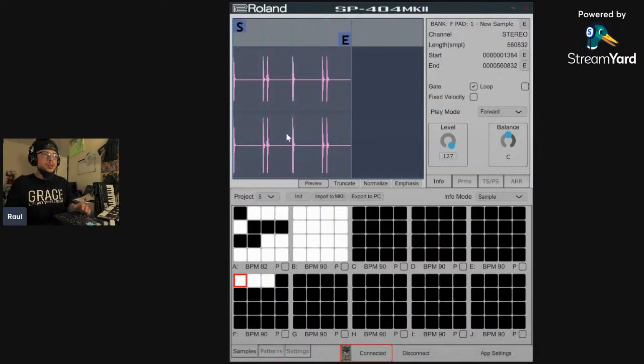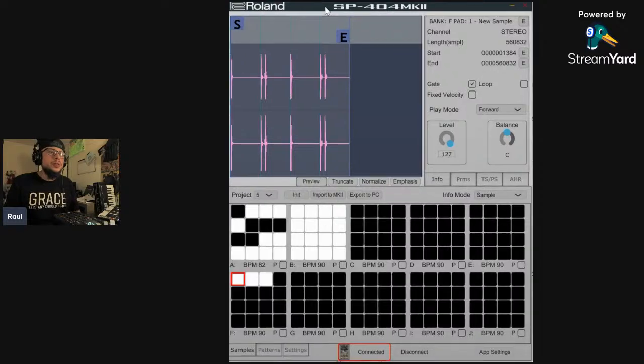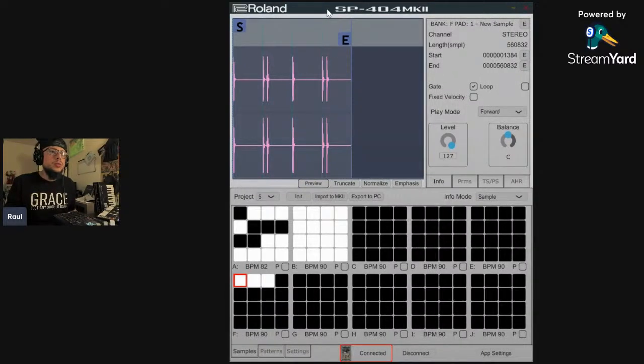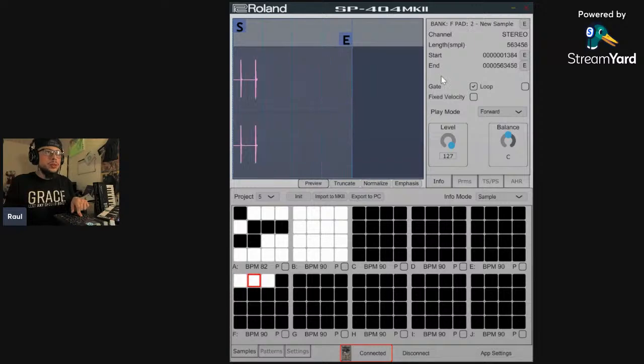Okay, so here we got the software. This is useful if you want to name your samples, because as far as I know, you can't name them with the SP itself. So say I got my kick here, you can see the waveform. Switch over is my snare, and these are my hi-hats.